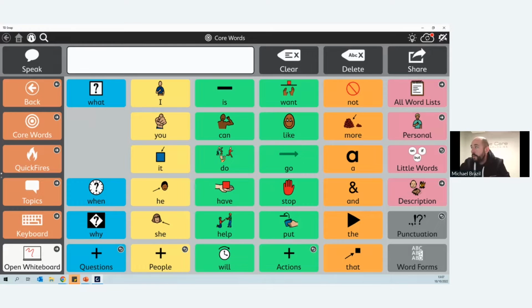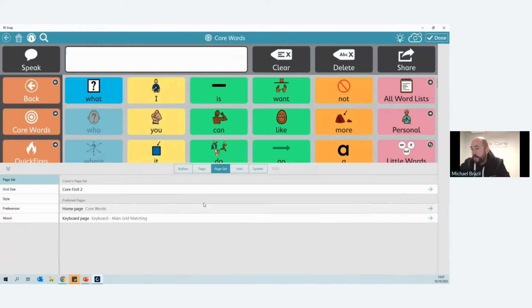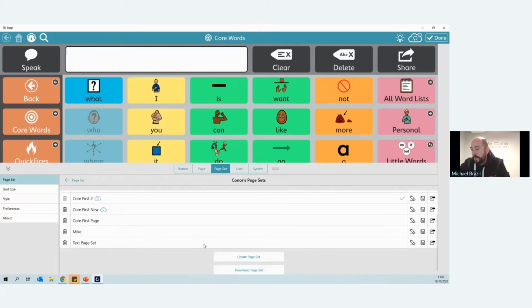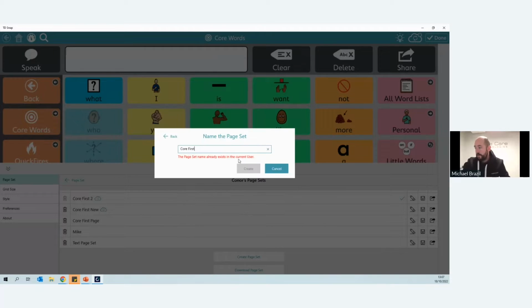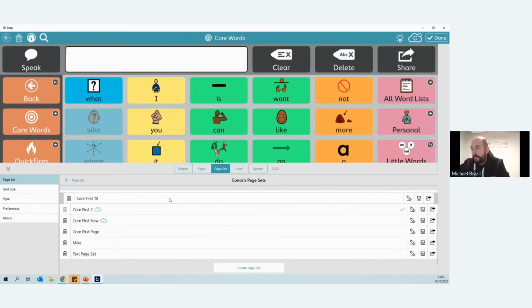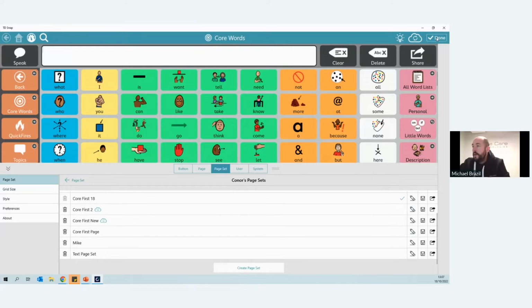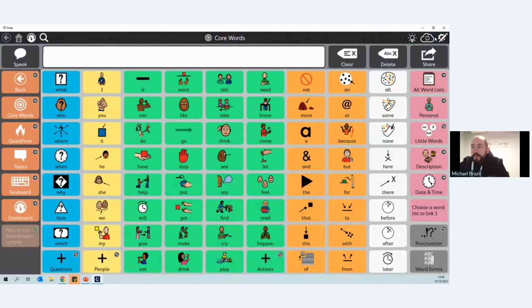So I'm just going to quickly go in here now to the settings, change over the page set to a new page set. Okay. So here we have our page set up.